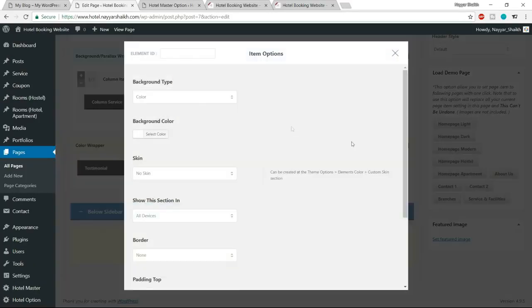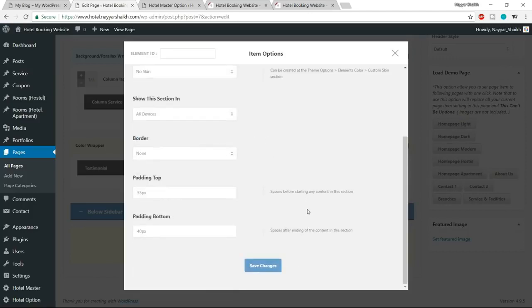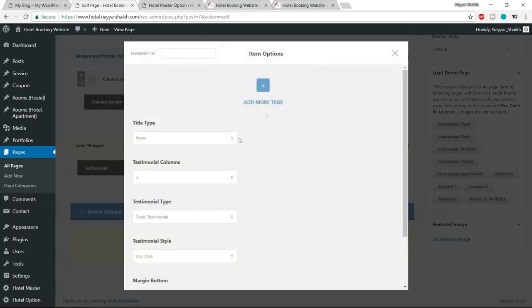Select the color wrapper and let's add some background color over here. So let's add 1ABC9C. Okay, we have the background color. Let's add some padding at top and bottom. So let's add 80 pixels at top. Click on save changes. Now select this testimonial thing.